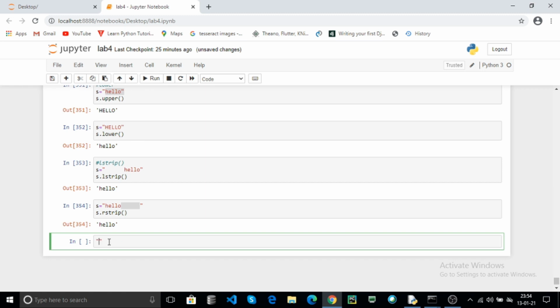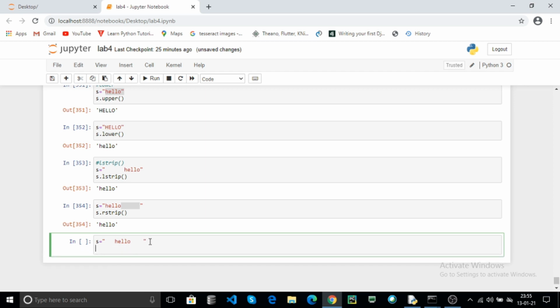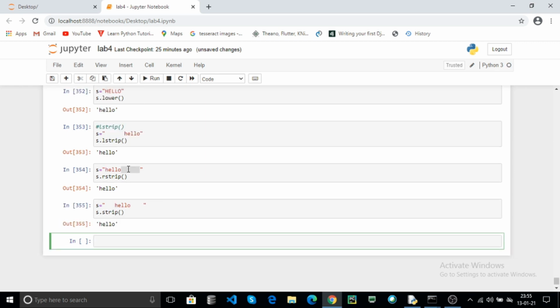Here, for example, use hello. This string contains leading spaces and trailing spaces. Using the strip method, it removes all the leading and trailing spaces in the given string. Click on run. Here, hello.